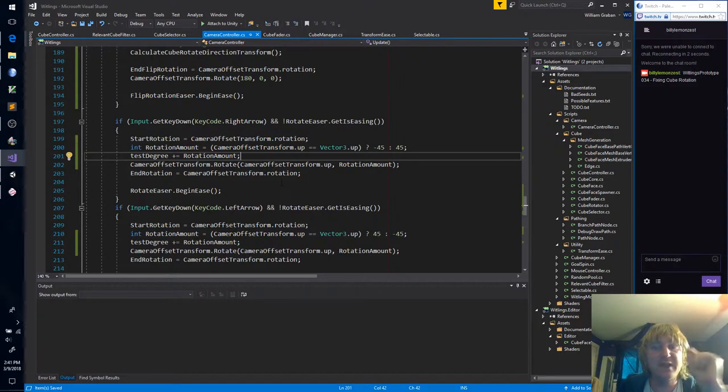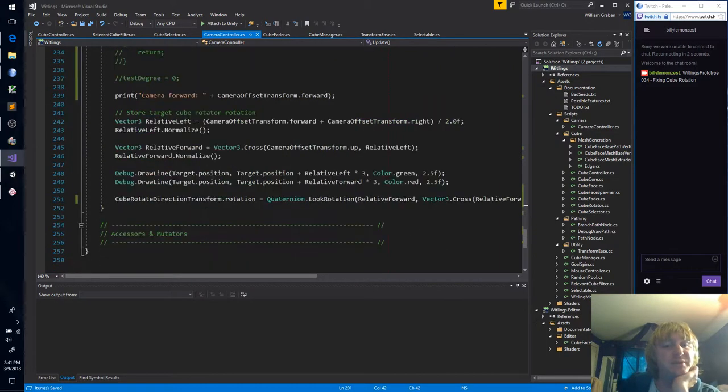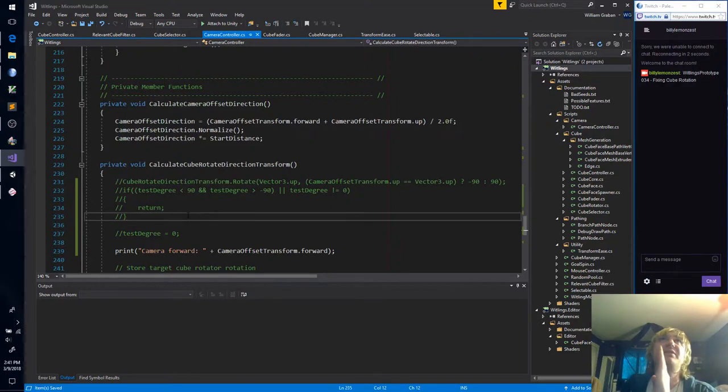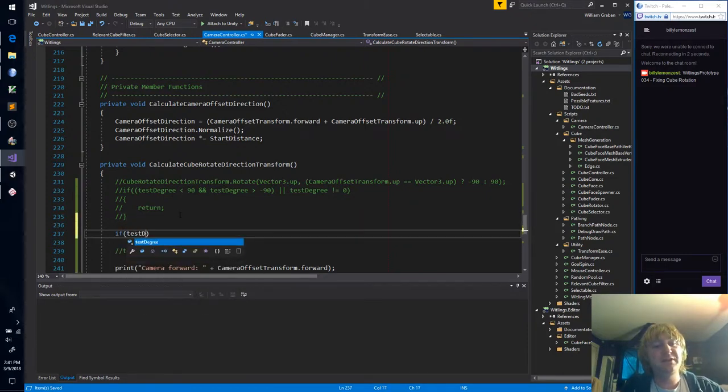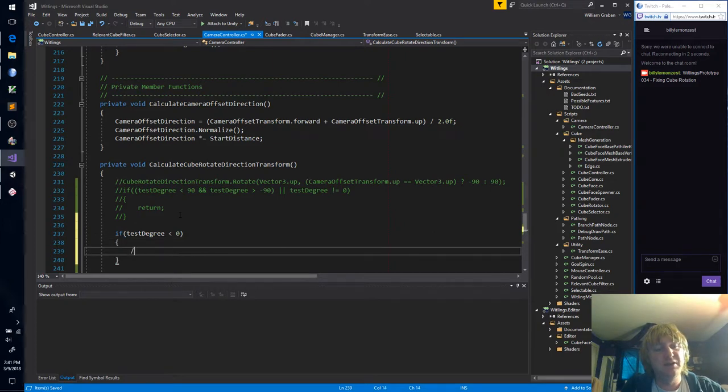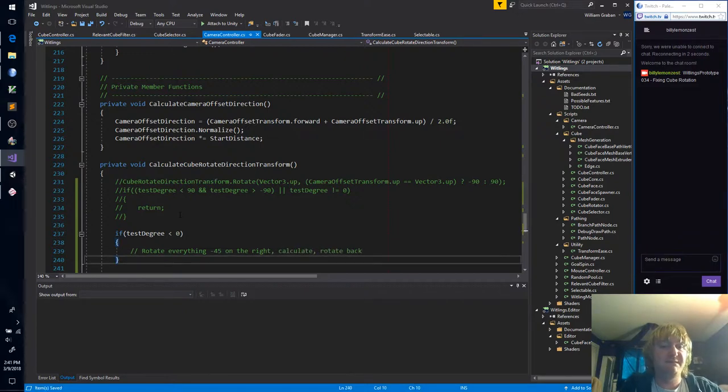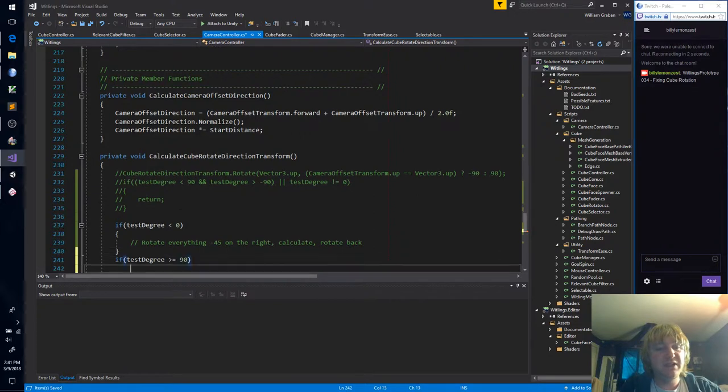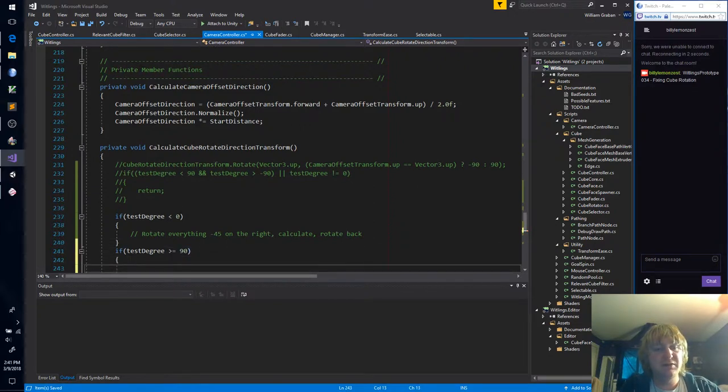Right, one case at a time. Let's get it working for top first. So test degree starts off at zero. If test degree is less than zero, then we know we need to rotate everything negative 45 on the right, calculate, rotate back. And if test degree is greater than or equal to 90, the usual.